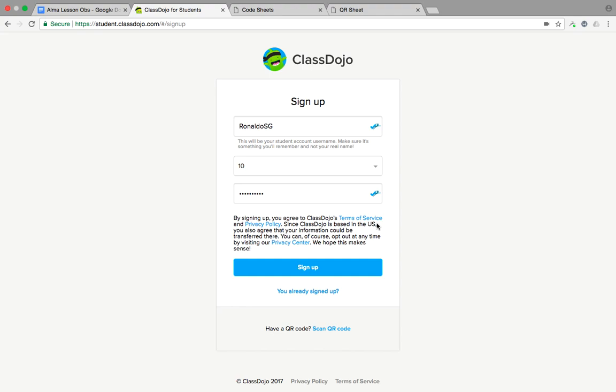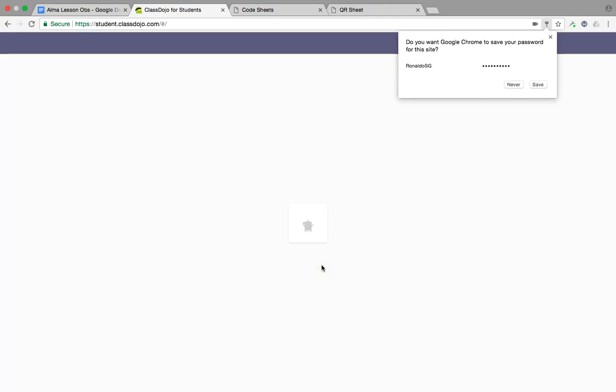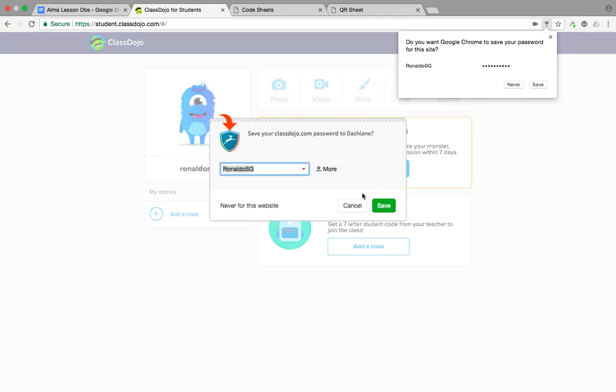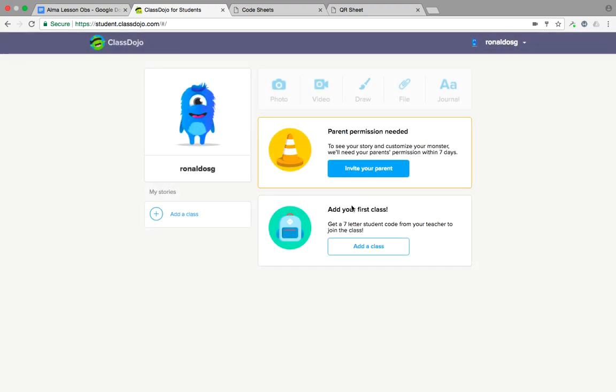Okay, somewhere safe. But I'm just going to take a note of the username as Ronaldo SG, and his password is football 12. And it's all lowercase. These passwords are case sensitive, so be careful to make sure you know if you use capital letters or not. Okay, and I'm going to sign up. Now it's asking me, do I want to save Ronaldo's password? I'm just going to cancel.